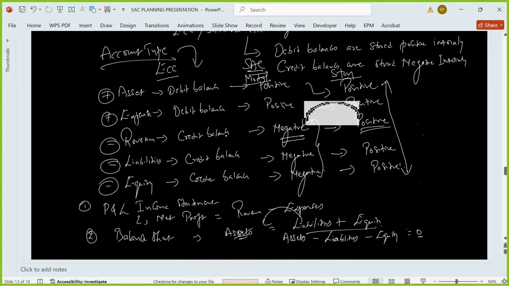So we can see here that your revenues in your ERP are a credit balance, and in SAC it will be stored as negative, and in SAC it should show as positive. Okay. So revenue should be stored as negative, and expenses are your debit balance, and within your SAC it is positive. It should be stored as positive.